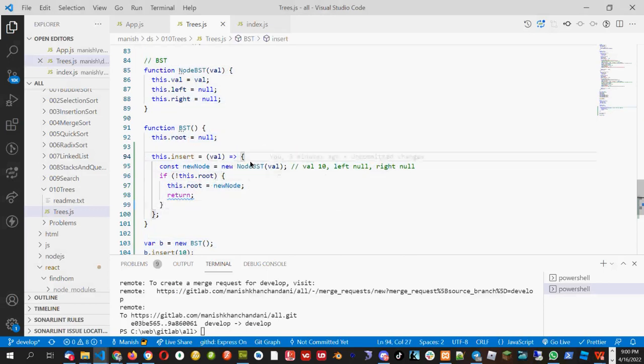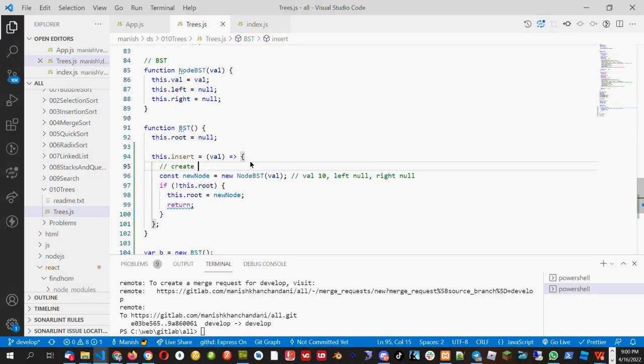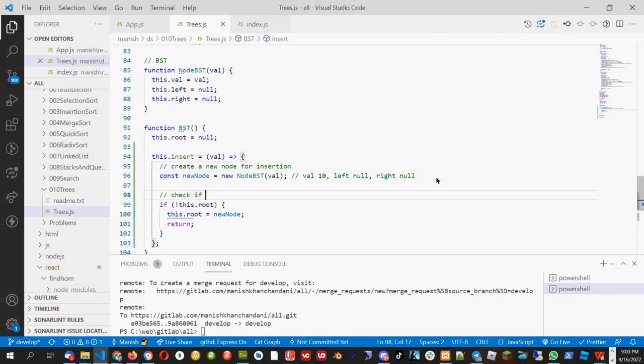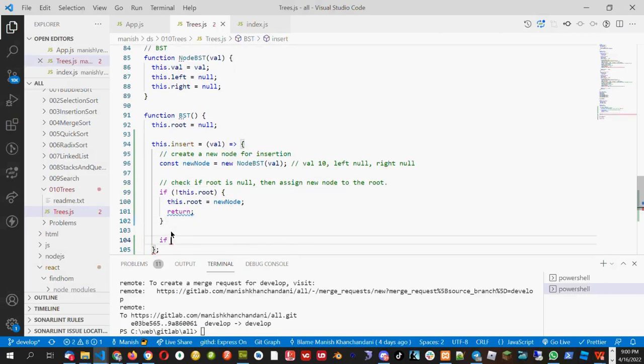So what we do here, I will just put some comments. Create a new node for insertion. Okay. Check if root is null, then assign new node to the root. And if root is not null, then traverse the tree to find the right spot for insertion.